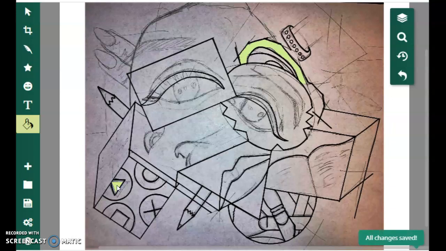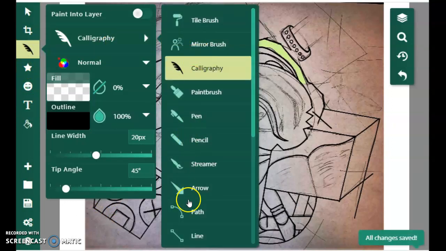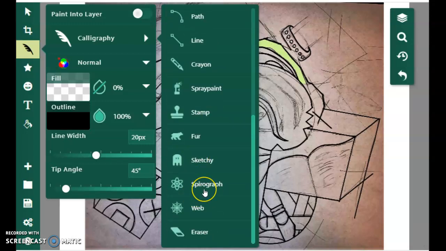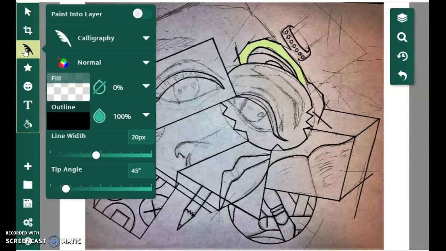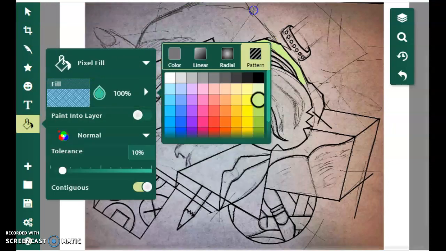Remember to always start adding color, pattern, shapes, and don't forget about the tools that we have here. Under calligraphy, we have a steamer, we have spray paint, stamp, spirograph, web, eraser. There are so many materials that you can work with digitally, so don't limit yourself to just the line tool. I know that's what we've been using lately, but when you are coloring, just remember, play around with the patterns. If you fill this in, instead of using color, go ahead and use pattern.